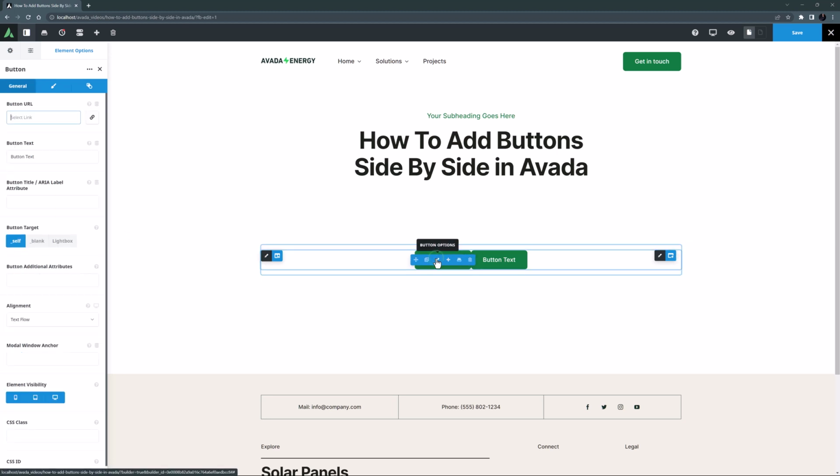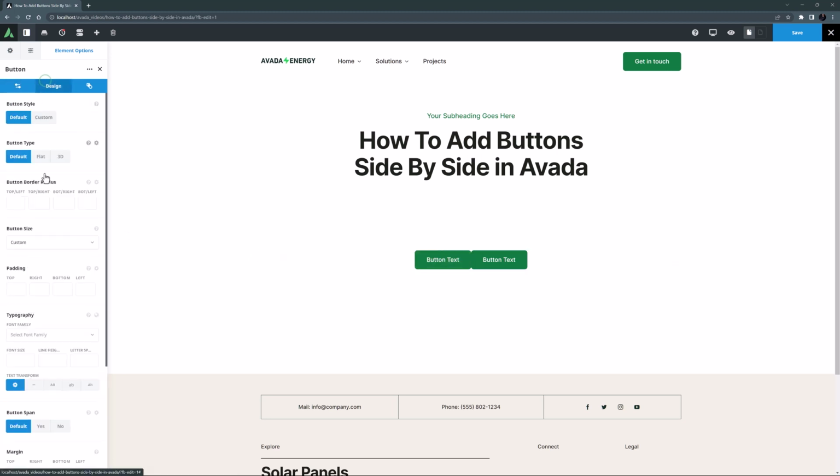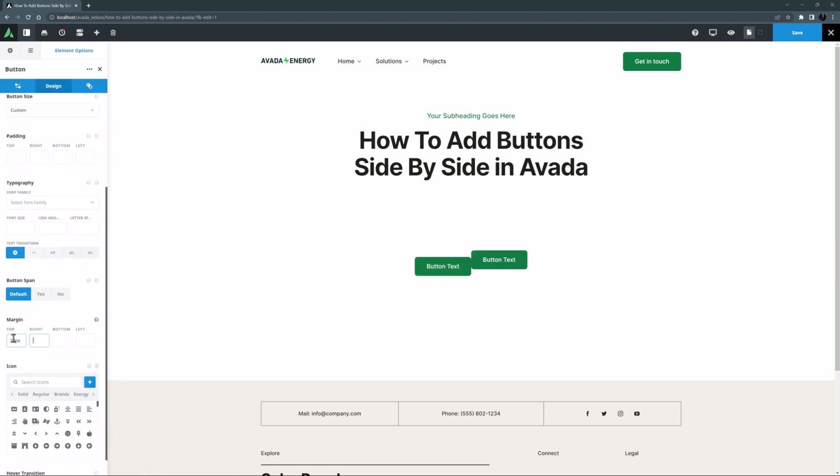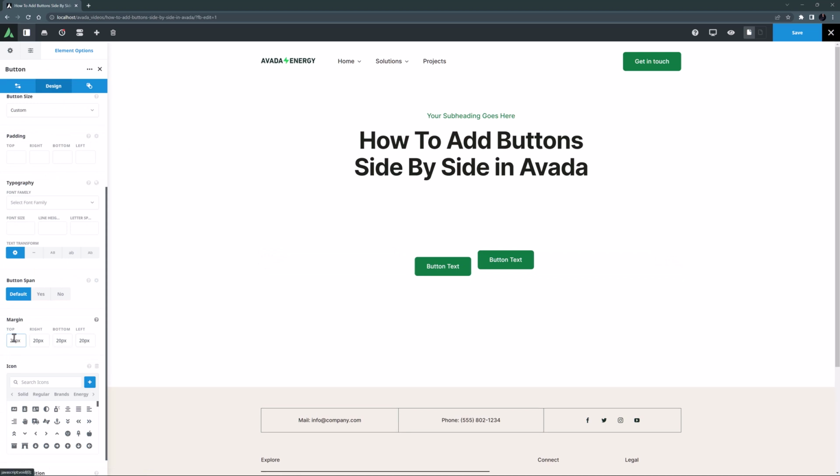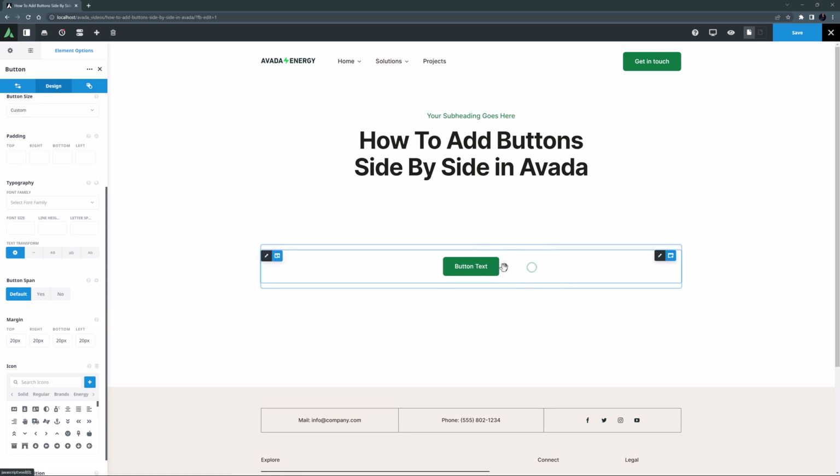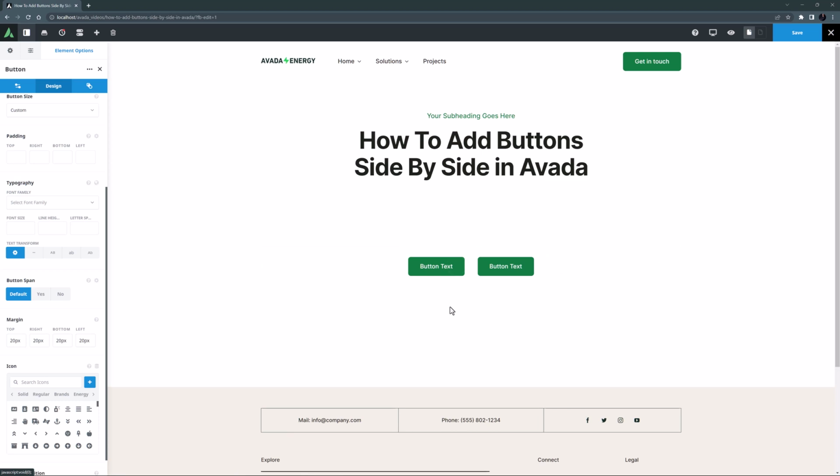So here I will edit this first button, and on the Design tab, I'll add 20 pixels margin all around. Then I'll just delete the other button and clone this one again. So now we have two identical buttons centered in the column and separated by their margins.